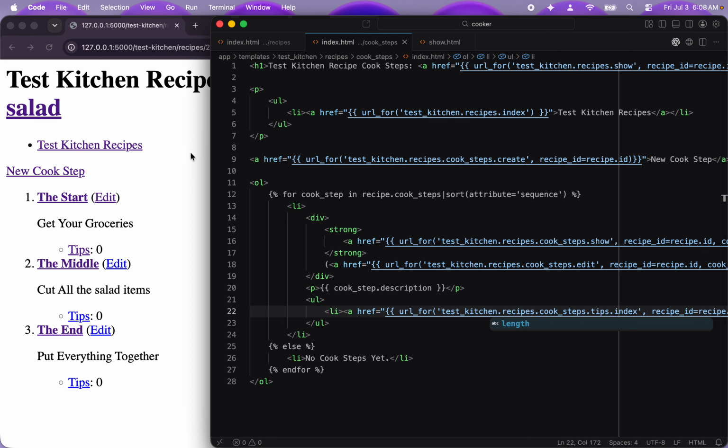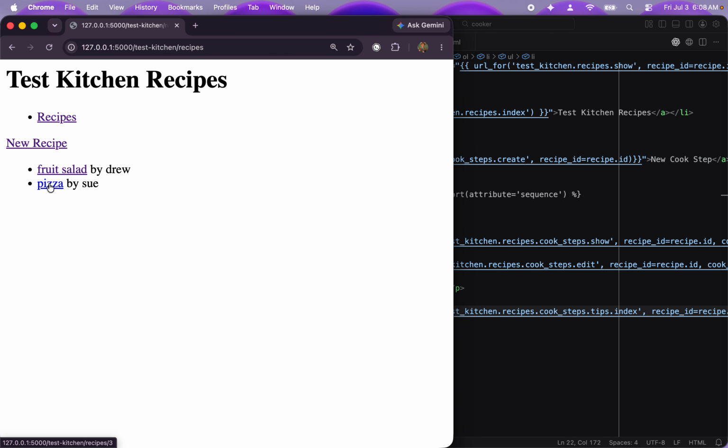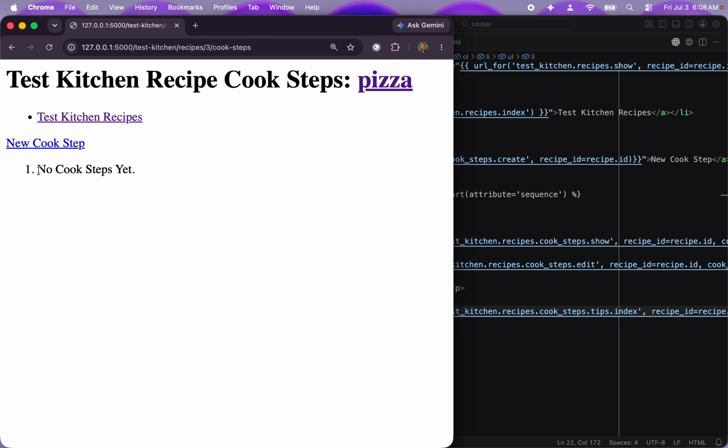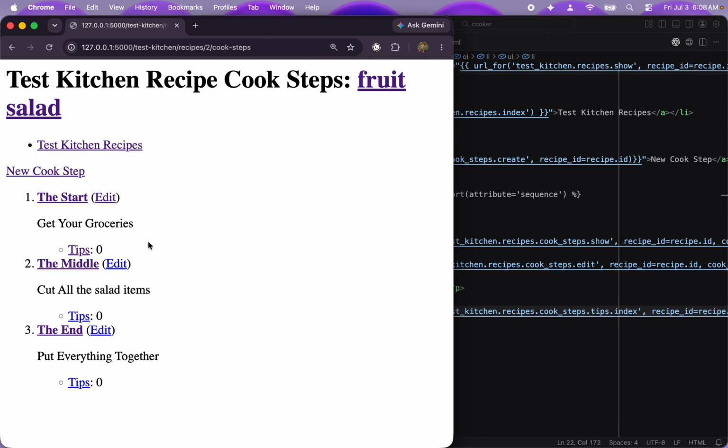I said I'd go and show you this one, and we should be able to get back to recipe, go to the pizza, and if we go to CookStep, we have no CookSteps yet. So that gets us back. All right, so we'll go back to fruit salad, go to our CookSteps. And you're seeing, I'm gonna guess, a little more than 2 hours at this point of full video, and we have fleshed out quite a bit of an app.